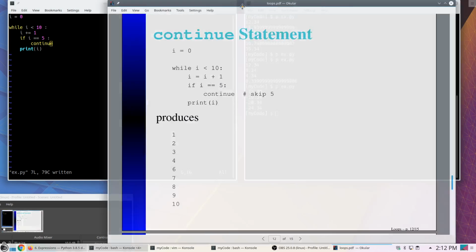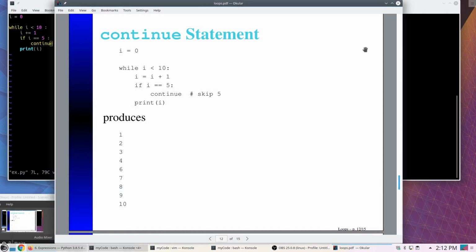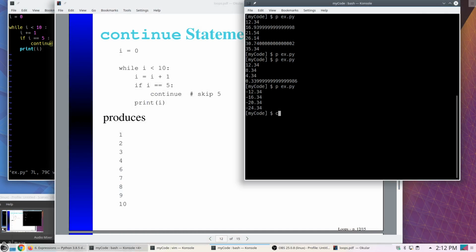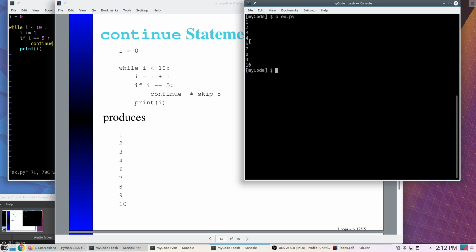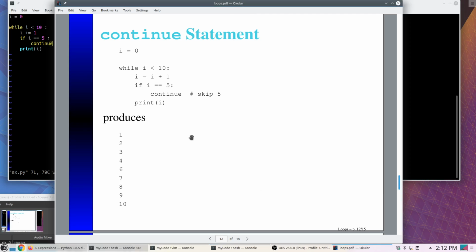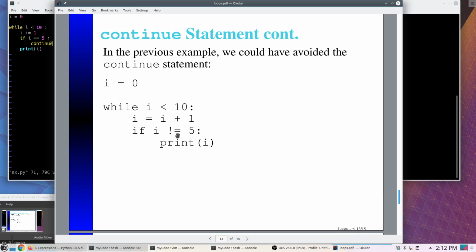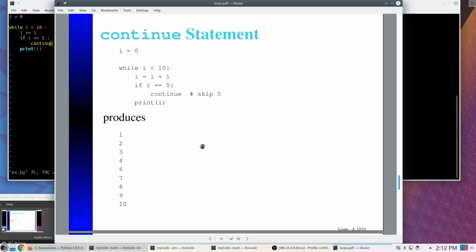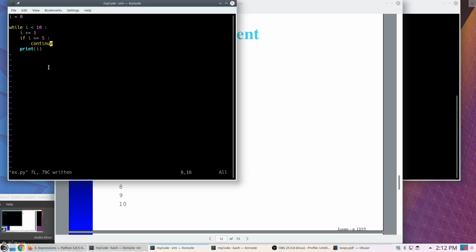Right. So I think that's the same thing. One, two, three, four, skips 5, 6, 7, 8, 9, 10. Could I avoid that? Sure. The easy way to do it would be this. If I is not equal to 5, then print it. But there are situations where it's not that easy to avoid using it. Right? To show once again what I started to say was, why not just take this and put it down here? Right? Well, here's what's going to happen.